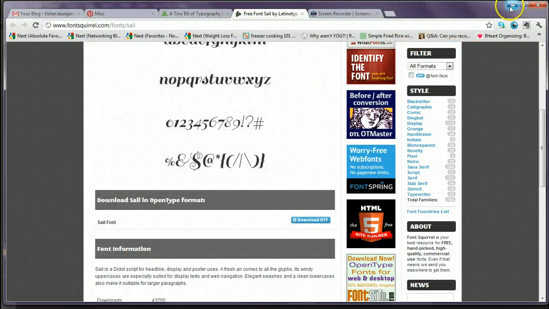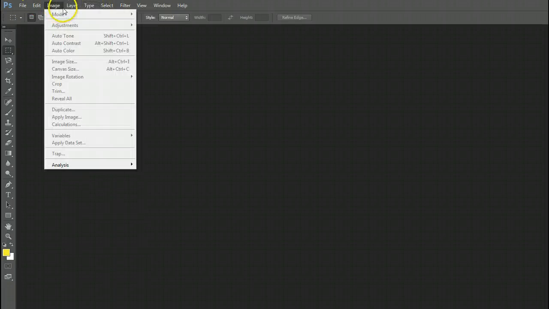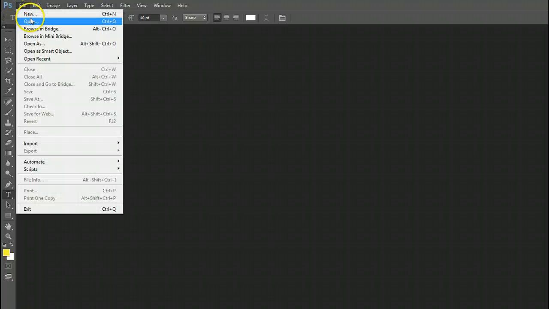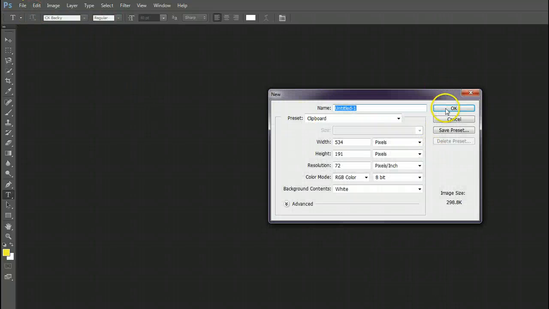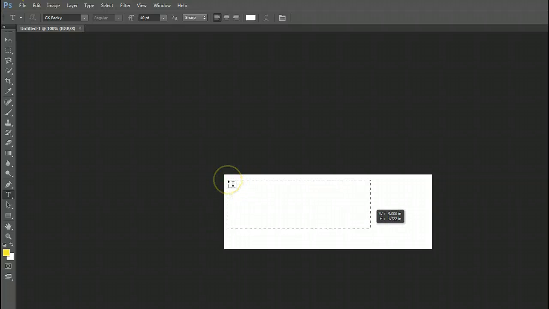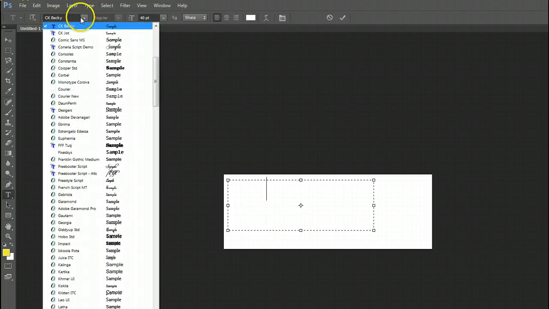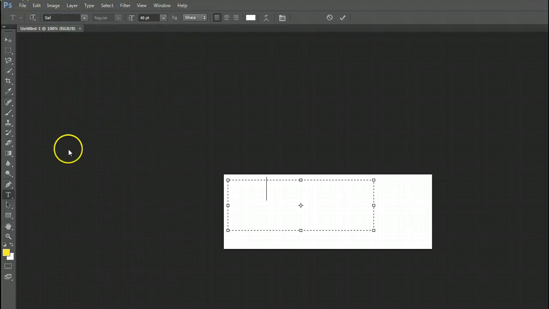We're going to double check in Photoshop to see if it installed, and you'll see that Photoshop's already open, and it'll still install in there. So I'm going to create a text box, and this works anywhere. It's completely installed on your computer. Word, whatever place has fonts, it'll work. I'm going to type something, and we'll go down and see if Sail is there. Right there, it's there.